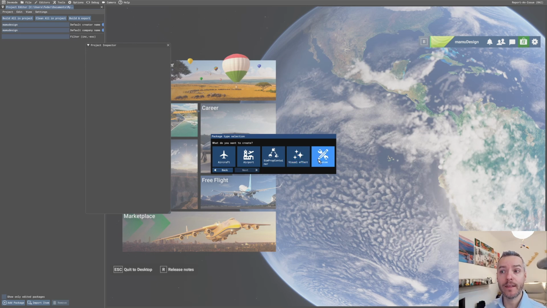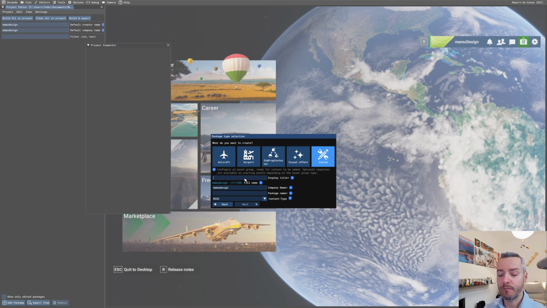I usually start with custom. If I'm doing an airport, no problem, I can add airport stuff later. I usually do custom, or you can use airport, whatever you want. Airport has a more guided wizard to create the airport stuff. I'm gonna click on custom, and the title will be test 2024, package name test 2024, and in content type I'm gonna select scenery.